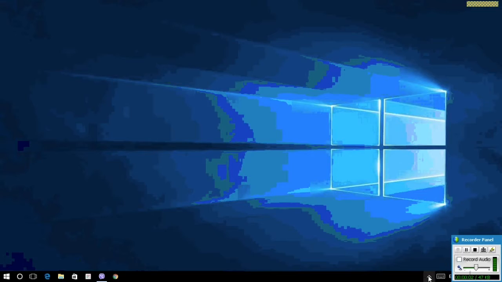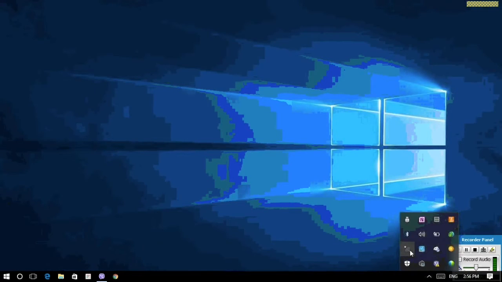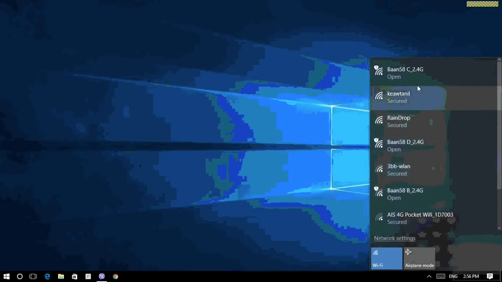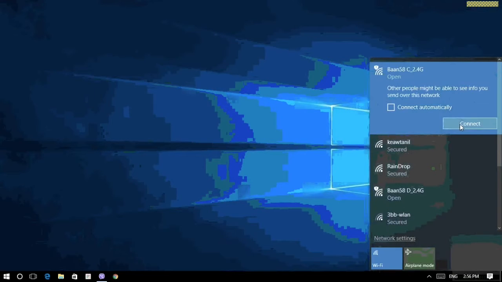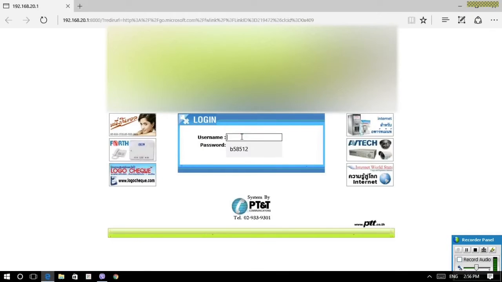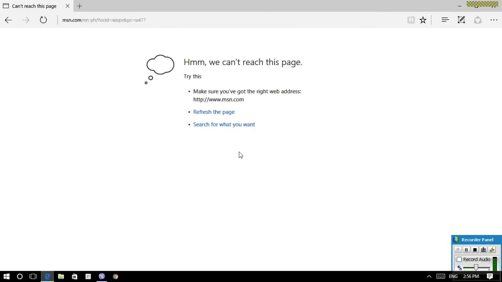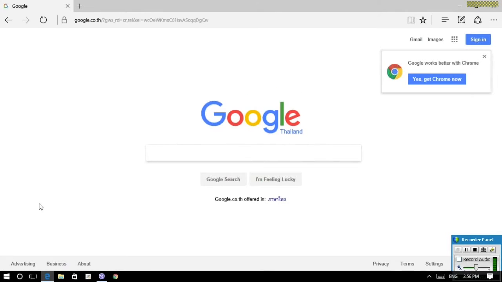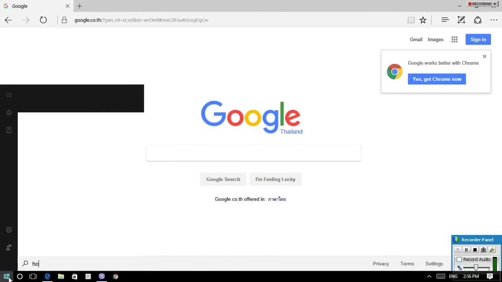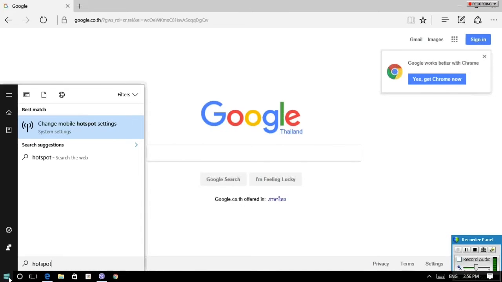How to fix this problem is to use your Windows PC laptop. First, connect to your Wi-Fi and log in as required. Here, my apartment's internet is a bit weird, but as you see here, we go to Google and we are connected to the Wi-Fi. Next, go ahead and look up the mobile hotspot setting from your laptop.